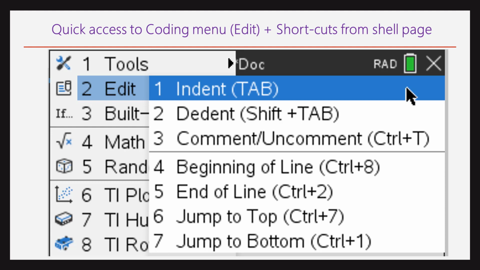If you want to go to the beginning of the line, wherever your cursor is, just do Control 8, it will go to the beginning of that line. Likewise, to the end of the line, just do Control 2. And then to go to the top of the program, Control 7, and to jump to the bottom, just do Control 1. So these are very handy shortcuts.